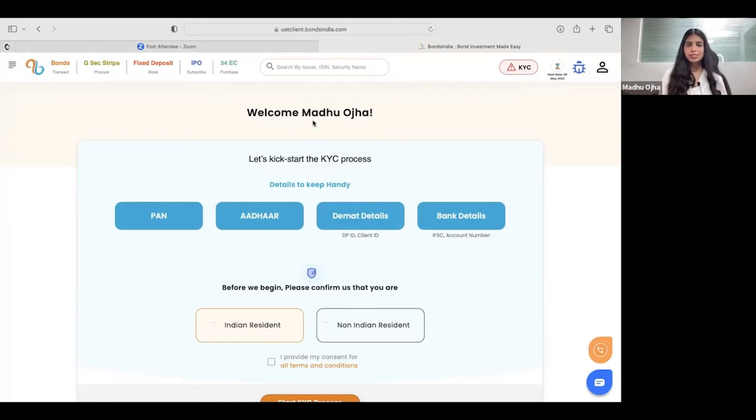So this is showing my name. Welcome, Madhu Oja. Let's kickstart the KYC process. Let's see what options are available here. Before we begin, please confirm that you are an Indian resident or not. Why is it asking? Because Indian residents have a different KYC process, and if I am a non-Indian resident, then the KYC process will be different, and it needs to be done from the backend after verifying certain things. Certain documents will be required, so we have to do it from the backend, and our team will connect you.